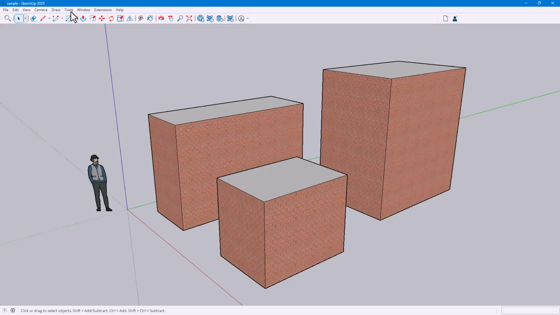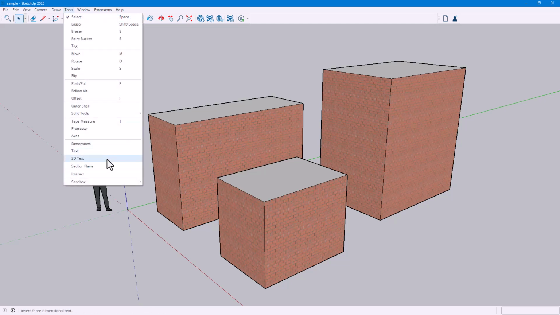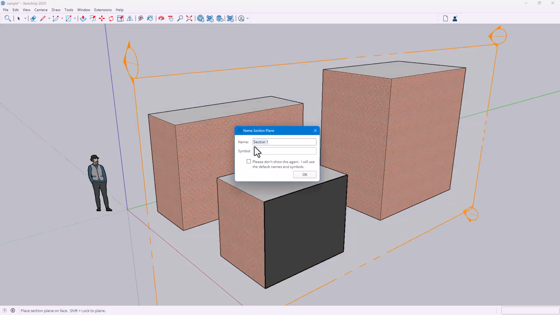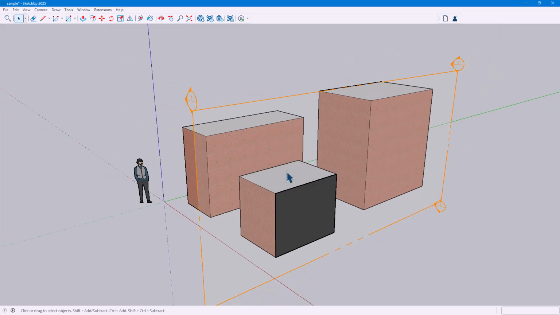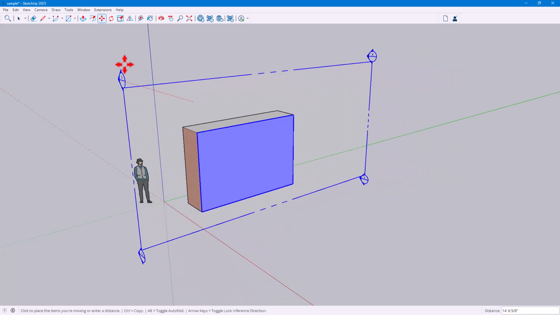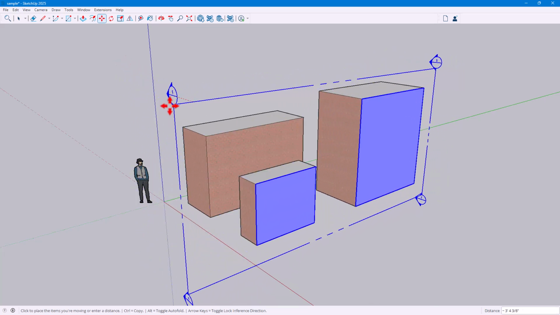So to do that, you need to go over here onto the tools menu, then go to section plane right here. And then what you can do is simply click on a certain section right here, name the section as you want. So let's just go ahead and name it as sample and press OK. Then you can go ahead and use the move tool, click and drag it out to cut out this section, as you can see right here, just like this.